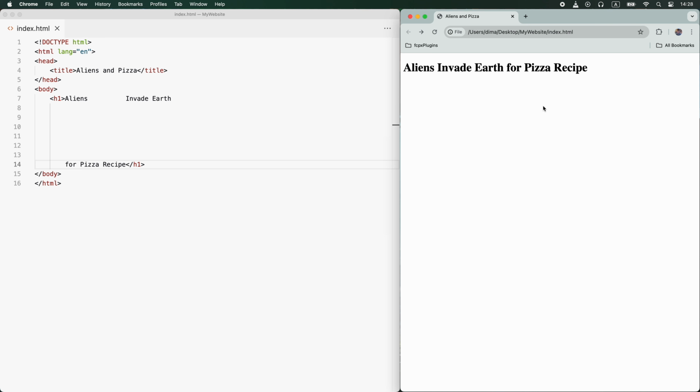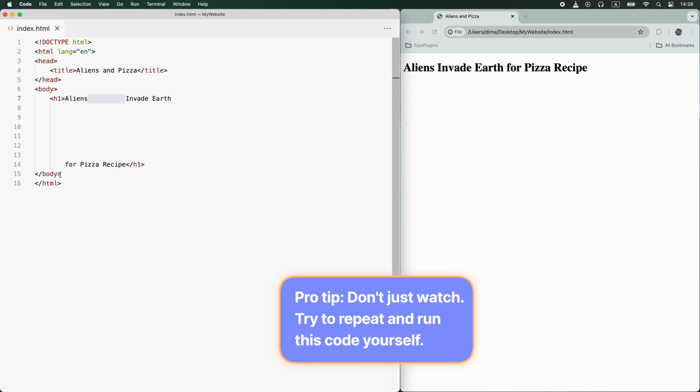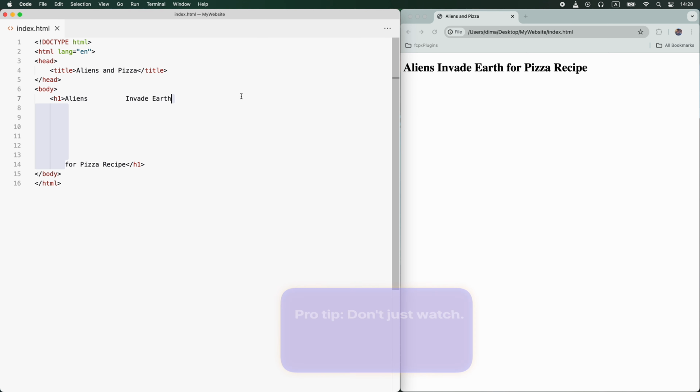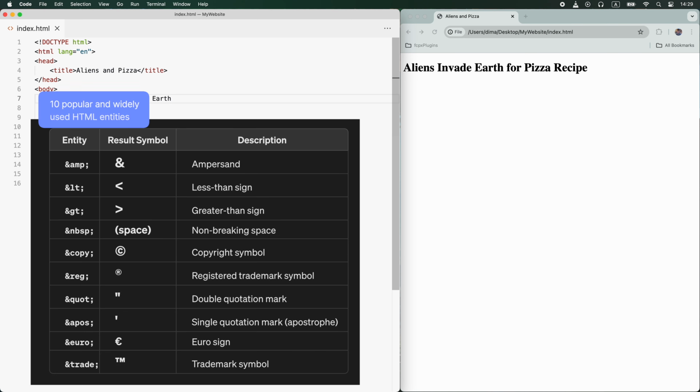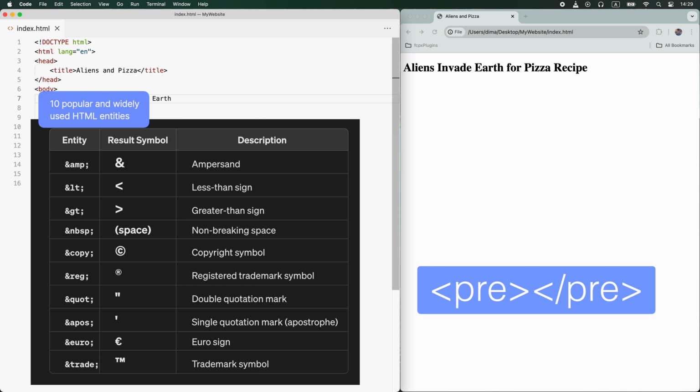This means if you try to format your HTML with extra spaces or line breaks for readability, the browser will simply ignore it. Why? Well, HTML is designed to display content in the most efficient way possible. The browser strips out unnecessary whitespace to keep things tidy and readable for your users. But what if we actually wanted to show all these spaces and line breaks? We've got two tools for that: HTML entities and the pre tag.